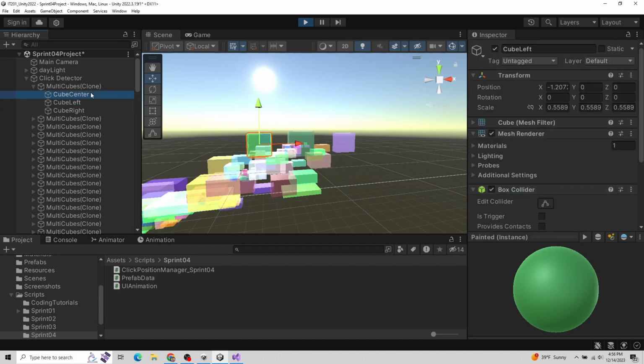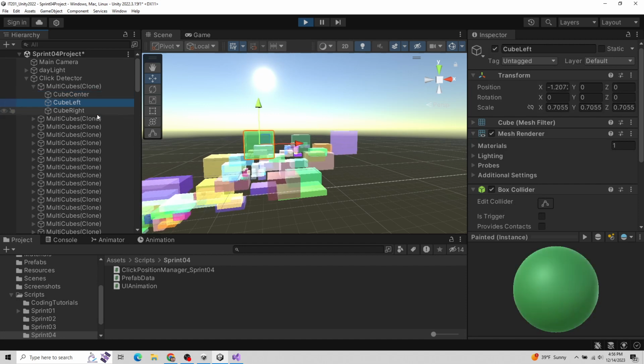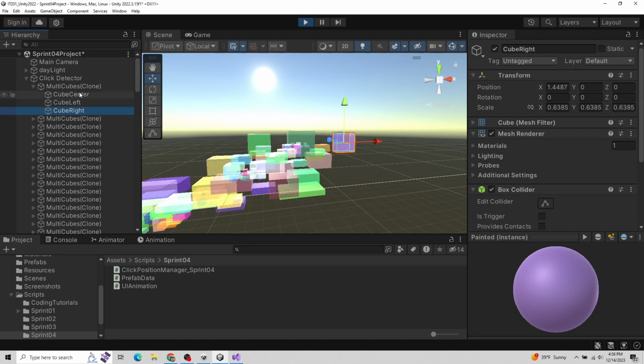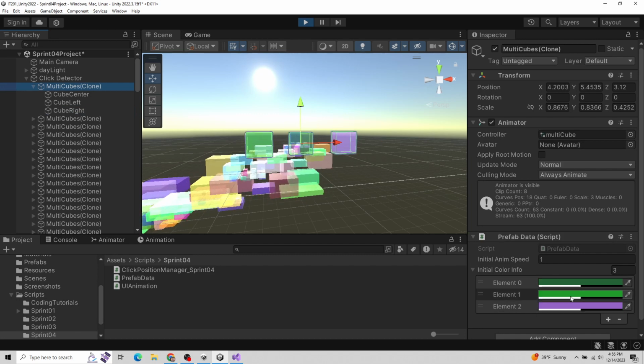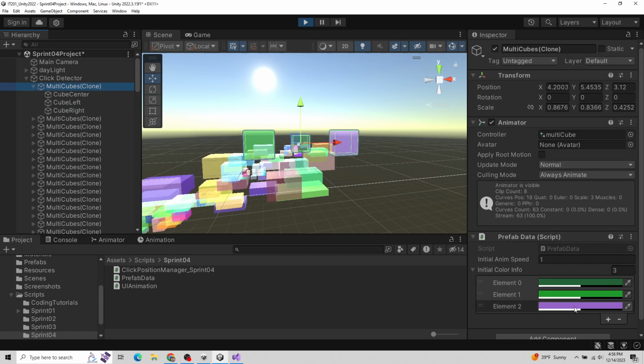So I had to record, let's see what the random colors are: a dark green, a lighter mid-tone green, and a purple. And if I look under prefab data, we have three elements in our list. So a dark green, a mid green, and a purple, and a list size of 3.